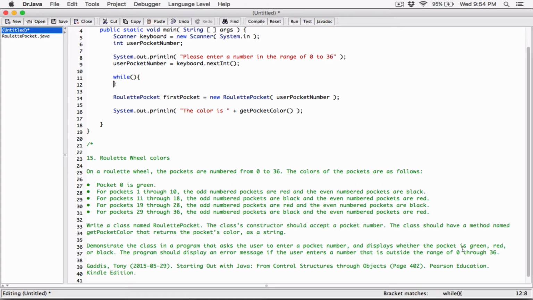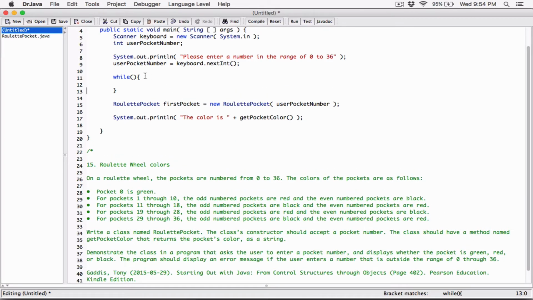So let's create a while loop here. When the user types in the user pocket number, let's say while the user pocket number is less than 0, and then let's have an or statement. Or means if any of them is true. So while the user pocket number is less than 0, or the user pocket number is greater than 36, that's the range. If any of this is true, then let's display another customized message.